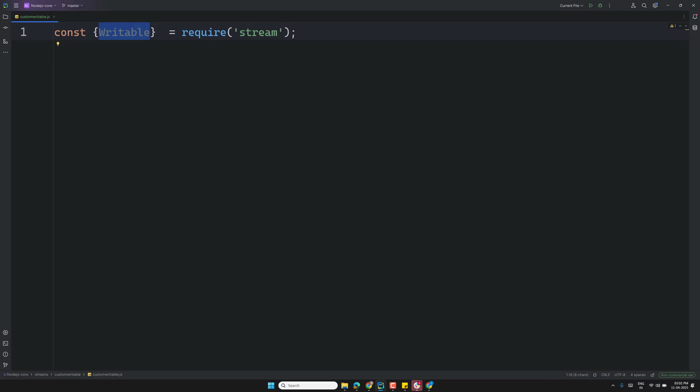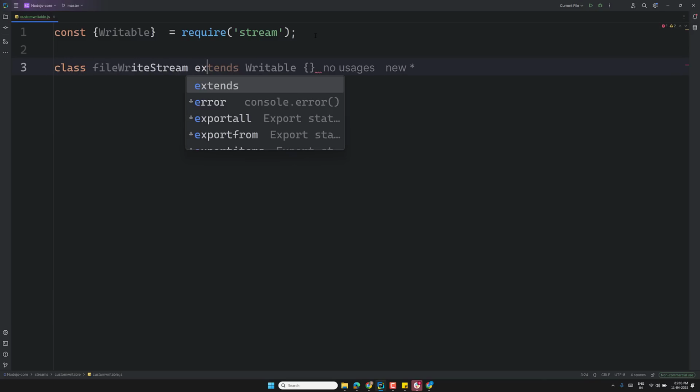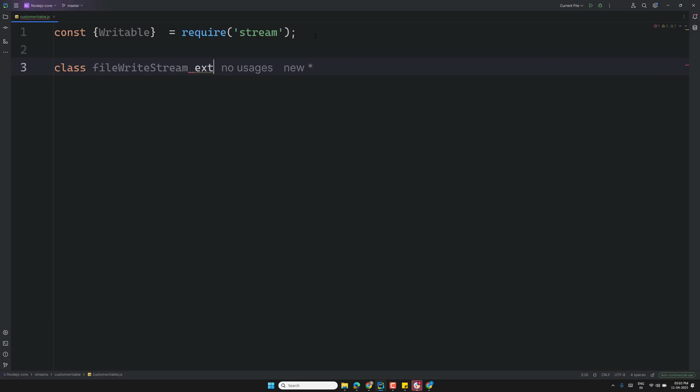For writing our custom writable class, first of all we need to define our custom class. That is class FileWriteStream, and this should extend Writable. If you want to use it, we need to do it like this. So this is our first step.